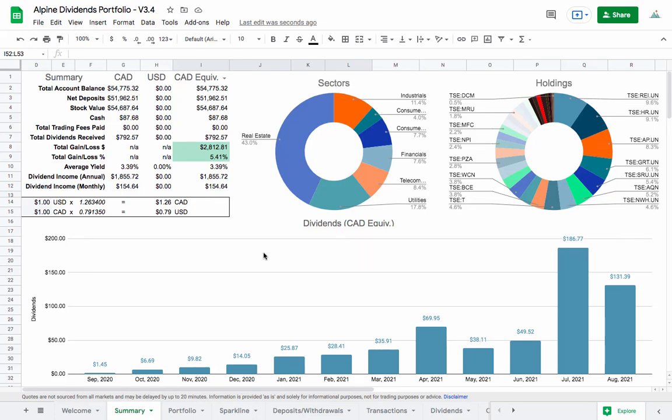Hey, I just wanted to make a quick video here on how to add more bars to the bar chart on the dividend tracking spreadsheet for anyone who might be using this spreadsheet to track your dividends.